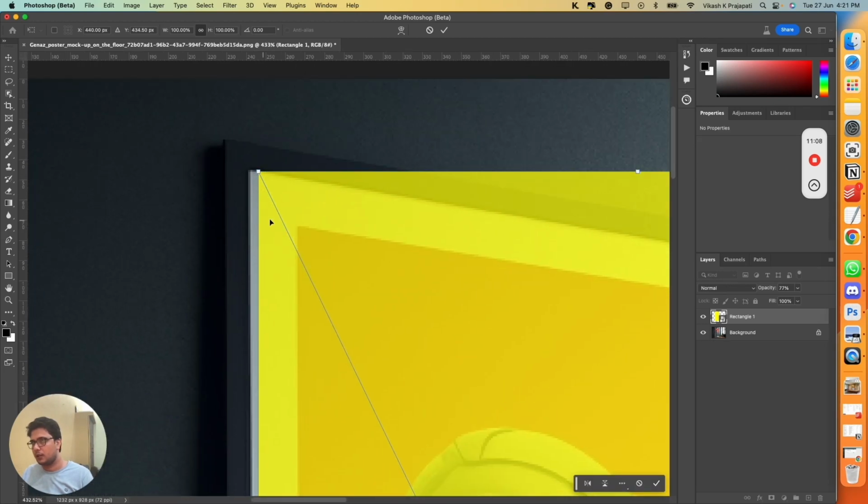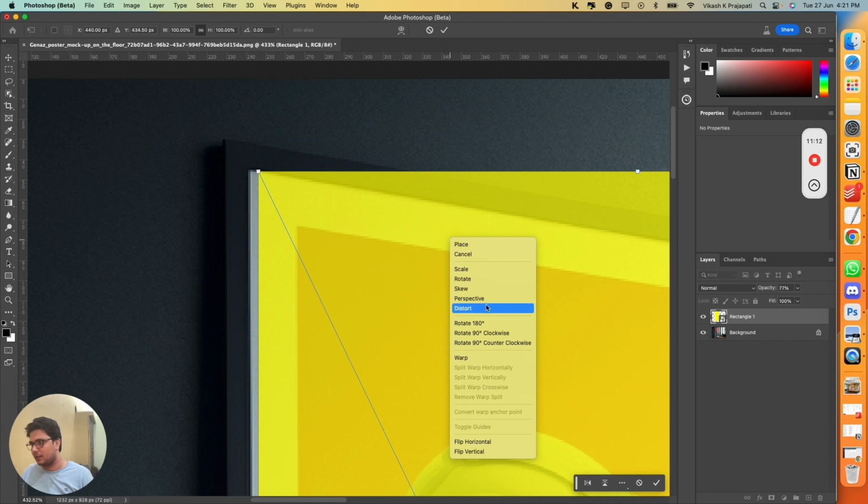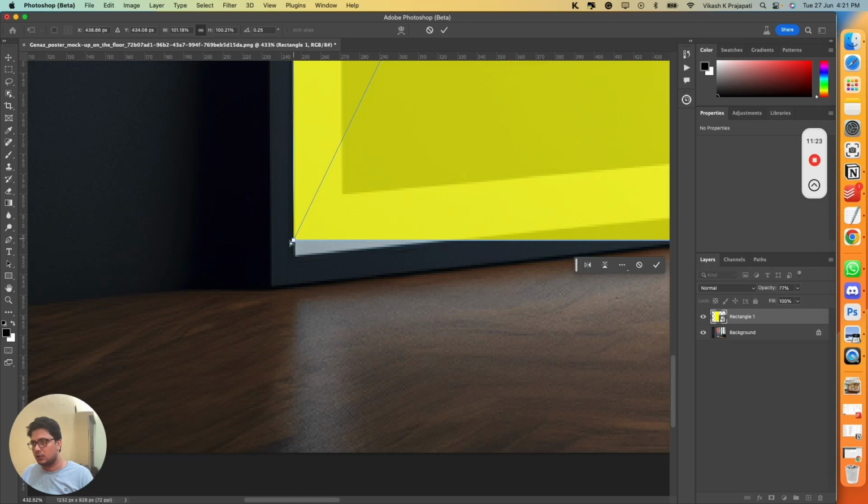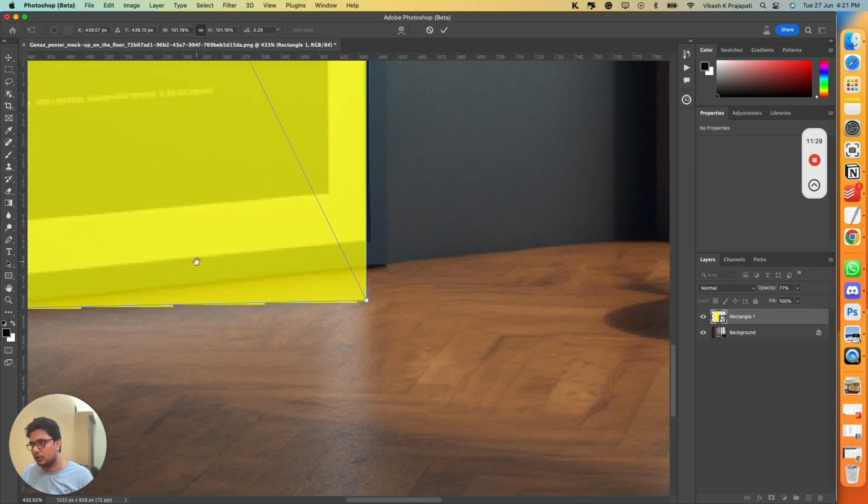Go to the top over here, right click and click on distort. Now grab this top corner and place it onto the corner. Go to the other corners and grab the anchor points. Place it onto the next corner. Again, this one.